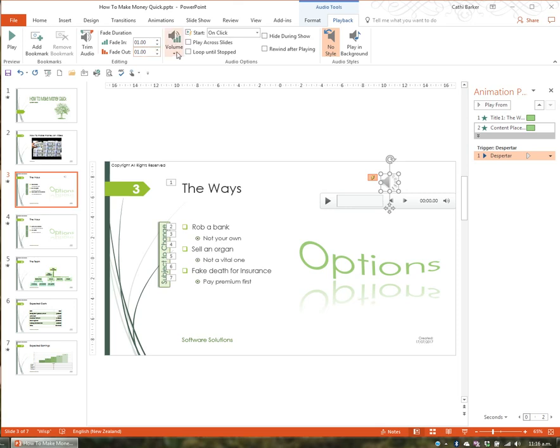I can also make it that the volume is high or medium when it's playing. And I can also play it across slides or not, and I could hide this particular symbol while it's showing, and I could tell it to loop until stopped, so the music will continue to loop and replay until the person pressed escape. I could play it in the background quite happily. So I might play it across slides, and I might loop until continuously, and I won't hide it because I actually want to be able to click it.